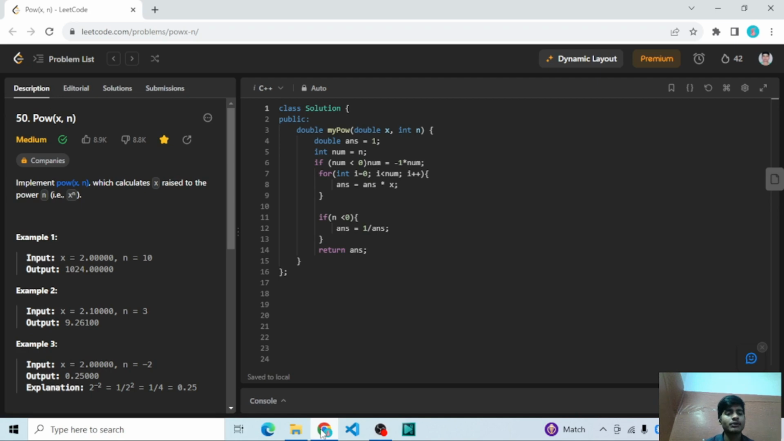So I will declare an answer, in which I will multiply answer by x and reduce n by 1. So in this way we can convert n into even. So further we can divide n by a factor of 2 and multiply x by x and so on. So let's code it.